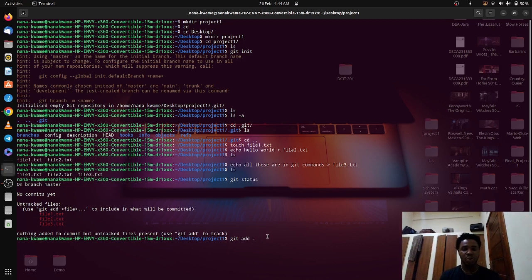We normally use this, though when you're on a bigger project, most things shouldn't be tracked by the initialized git repository, so you shouldn't be doing this. Because this command adds everything in the current directory, and git will be keeping track of it.